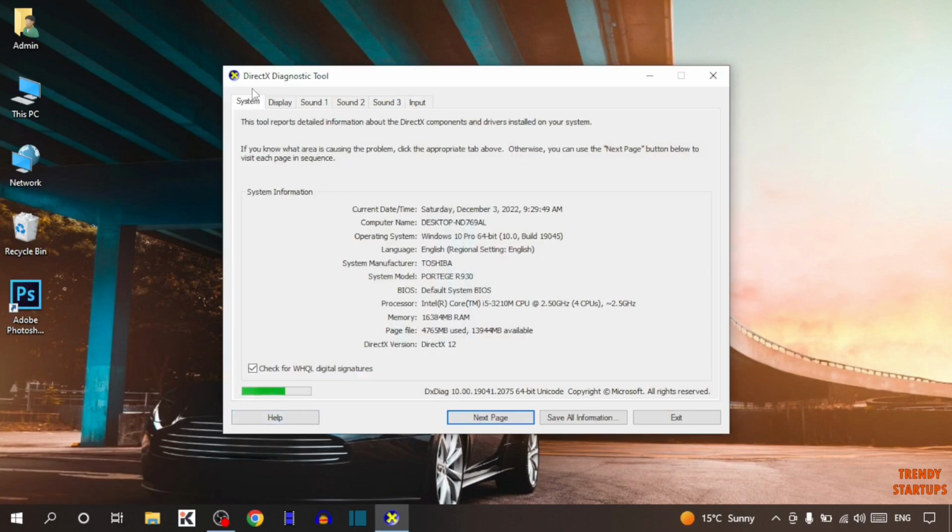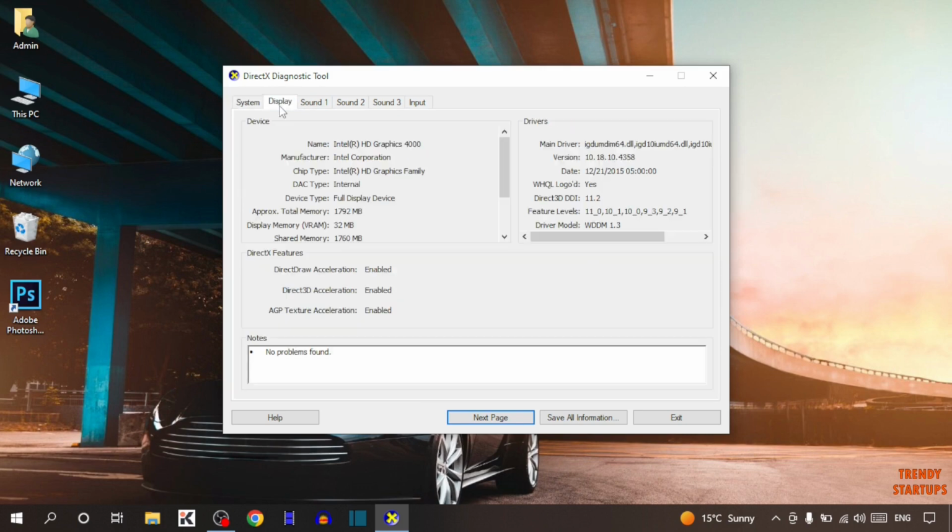So guys, you can see written DirectX diagnostic tool. In this window you can see the option of display, so click on display. So this is the information about your graphic card. Here it is written: name, manufacturer, chip type, DAC type. So this is the basic information, but we need more advanced information about the graphic card. So let's move to our next method.